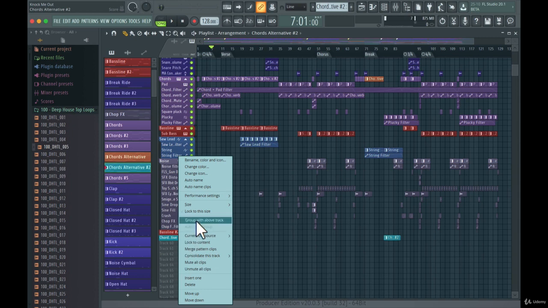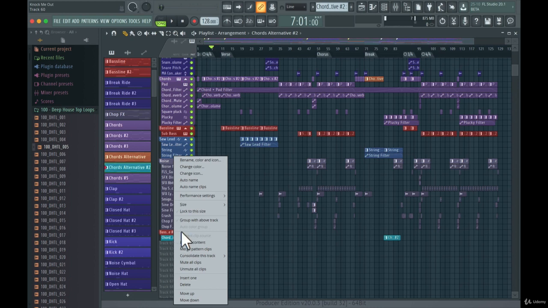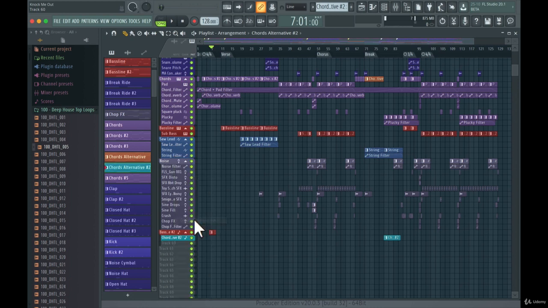One and choose group with above track. So now you can see this one here is the group, and this group is now containing these two patterns here. And if I want to group even more tracks, I can just go to the next one here and choose group with above track. So as you can see, they are now in the same group here.